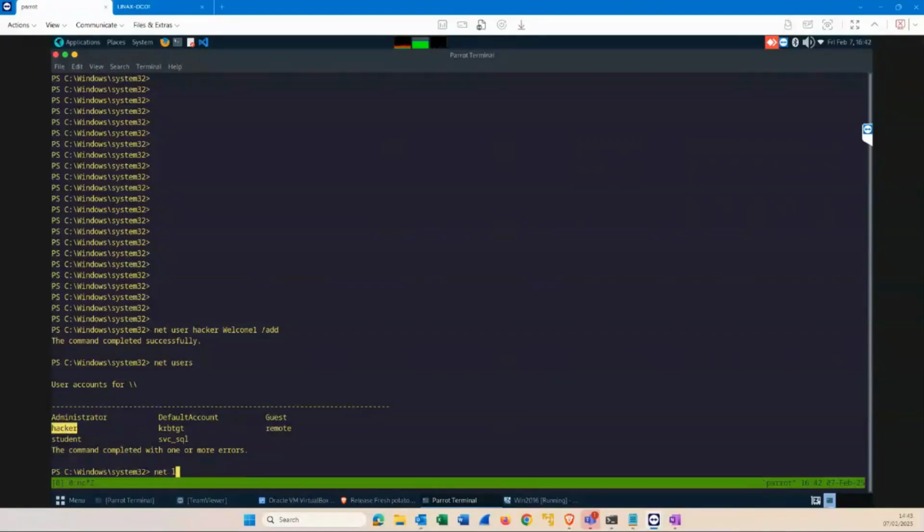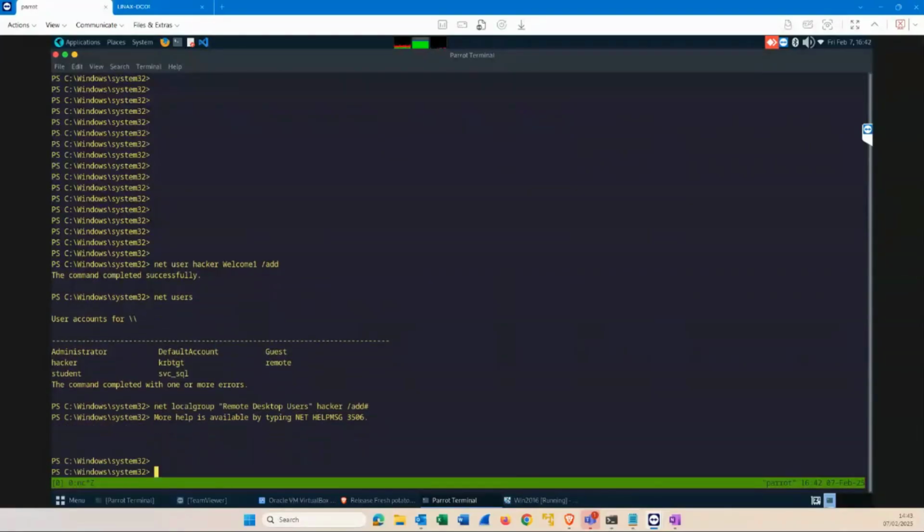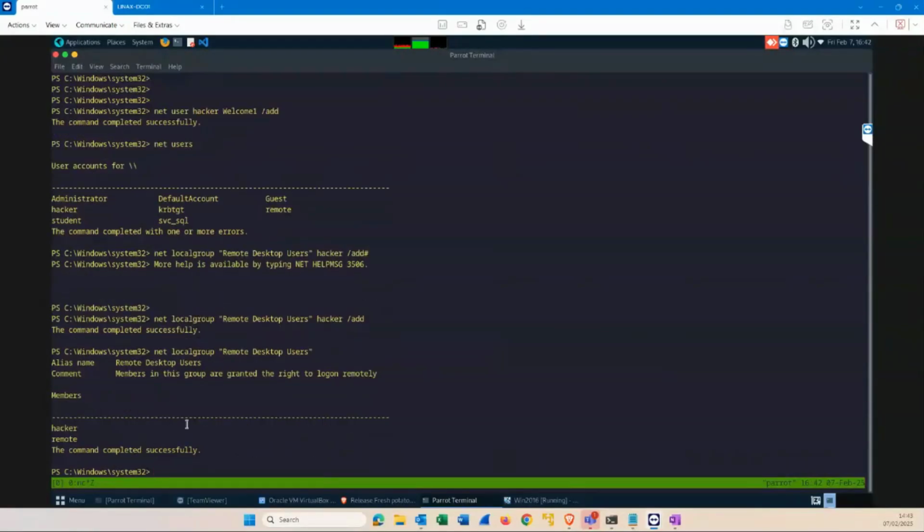Let's go net localgroup "remote desktop users". We want to select hacker and we want to add it to the group. And I accidentally clicked hash. Let's try running it again. And let's go net localgroup. This will tell us the users that are part of the remote desktop users. And we can see here we have our user account hacker on this.